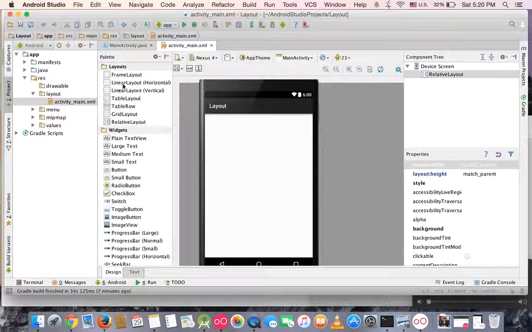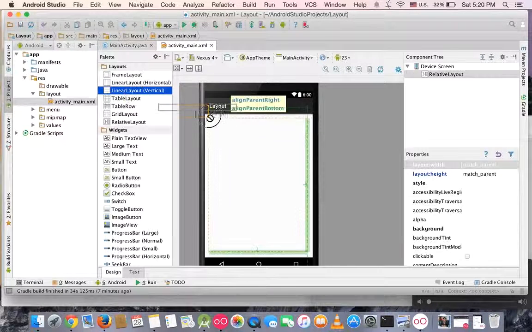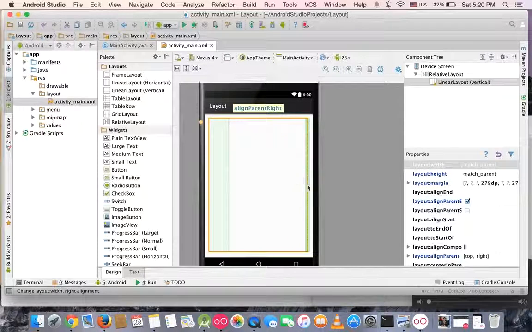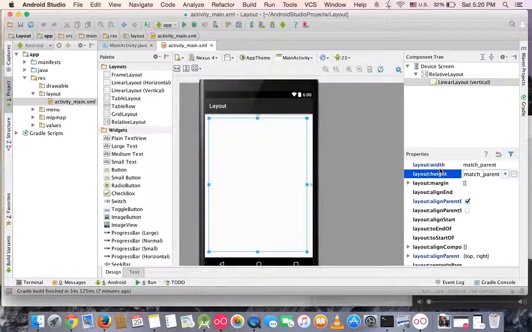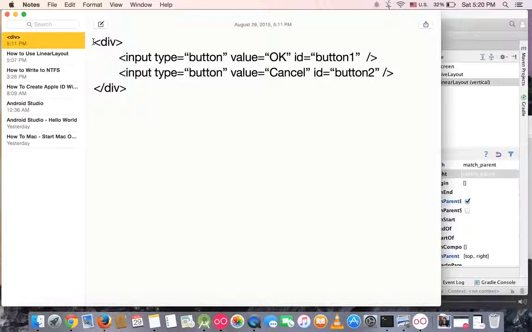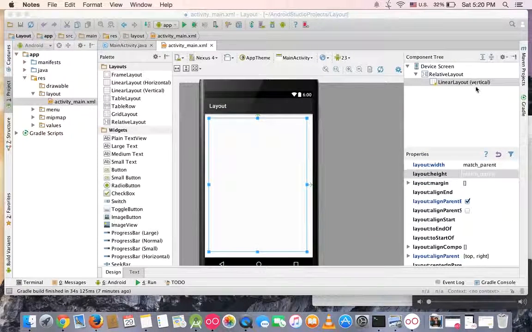So you go to linear layout and choose the linear layout vertical and paste it in here, and make sure you drag to the whole screen, and you should check that layout width and height are match parent. Okay, now you are good to go to use linear layout. Linear layout vertical is similar to div in HTML. It's like one button after another. But the two options are vertical and horizontal.